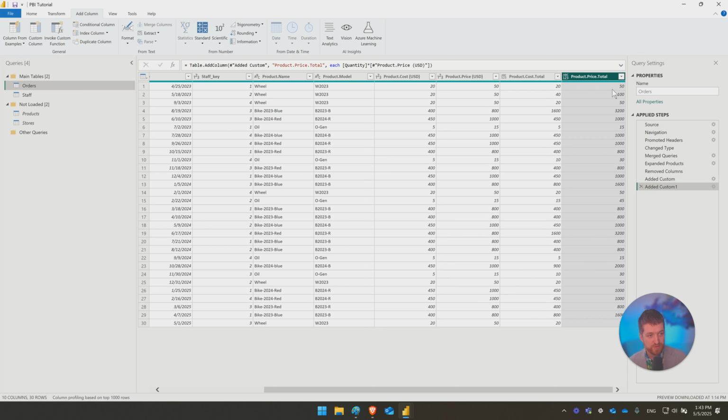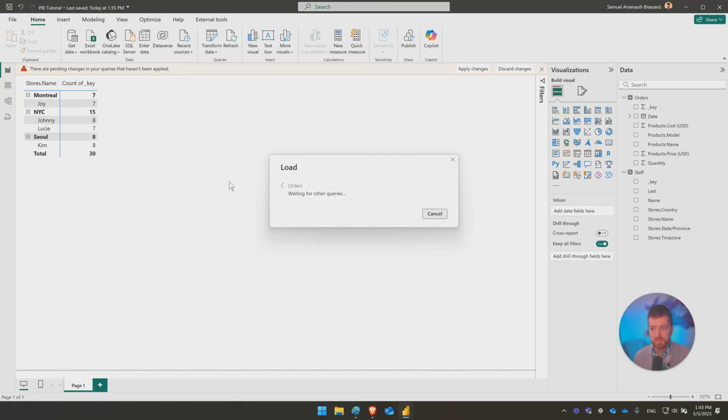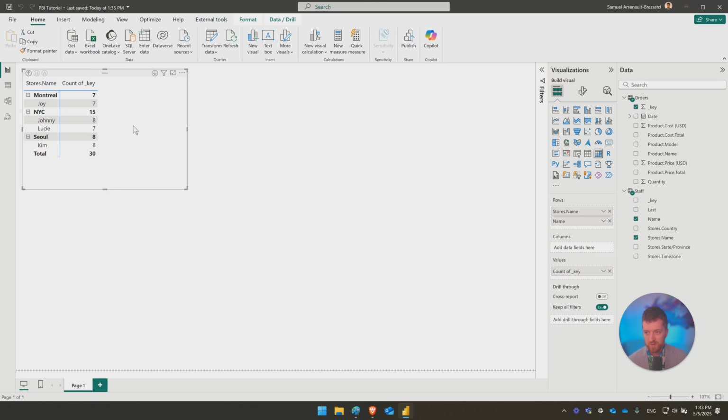Okay, we have our 2 new columns, and looking at it real quick, it does seem to make sense. So we are ready to go home, close, and apply. All right, so we're looking right now at the store, the staff, and how many sales, how many orders they have of everything. We may actually want to look at the quantity of elements that they sold. So in here, I can drag the quantity, and now I can also drag the price total.